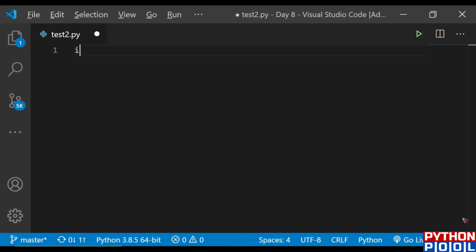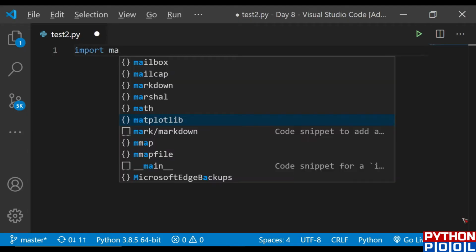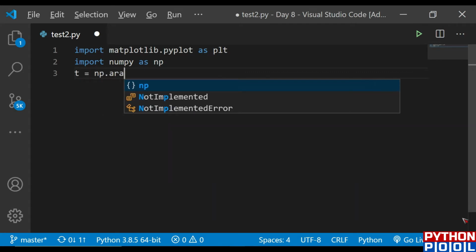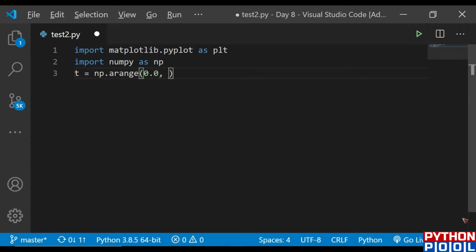Okay, let's import the required packages. First of all, the pyplot package, so matplotlib.pyplot as plt, and then I'm going to import the numpy package as np. After importing the packages, I'm going to start the process. So let's call the arange function and give a particular range, that should be 0.0 to 2.0 with a gap of 0.01. Okay, so that's it.